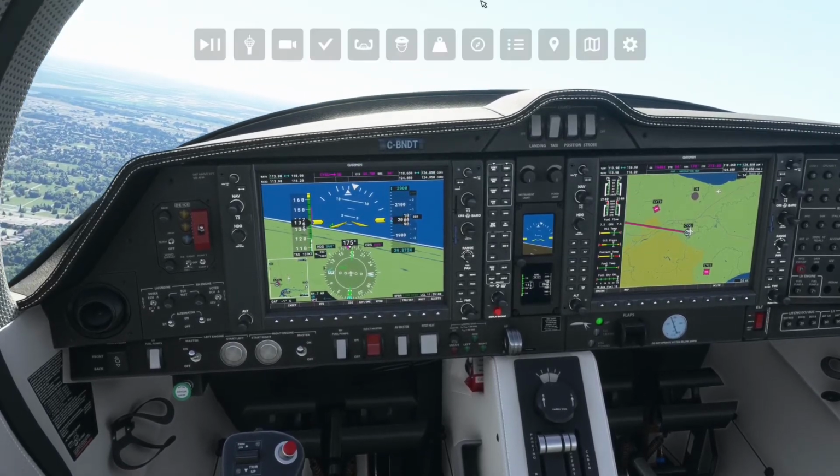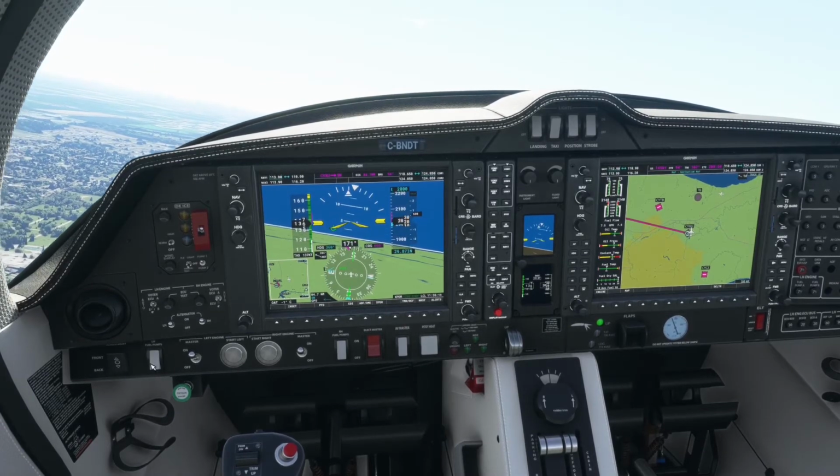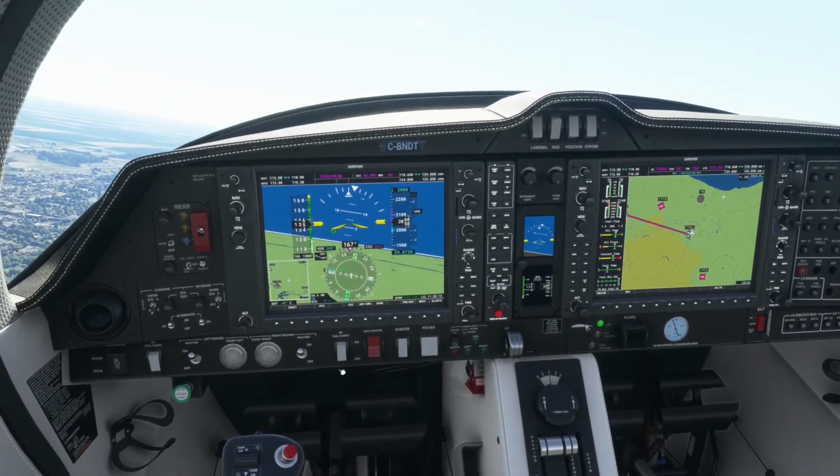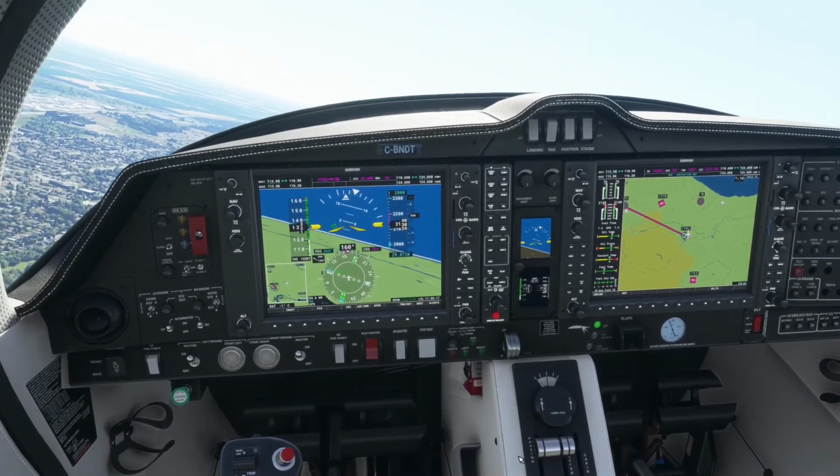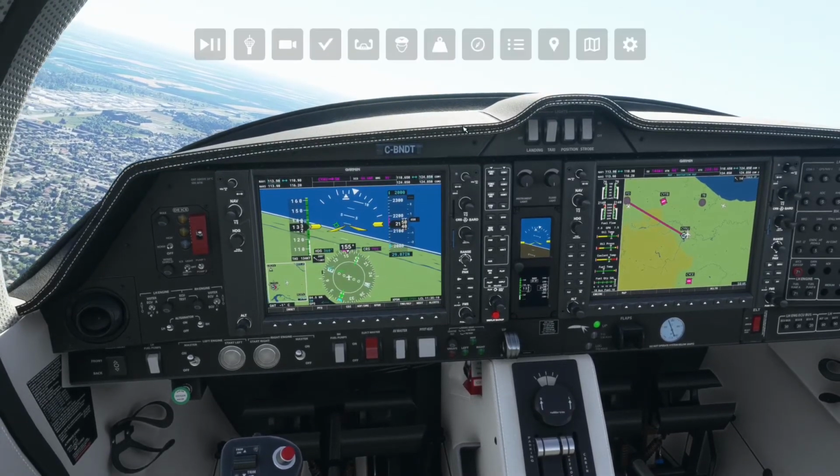Continue the turn, so gear's up, flaps are up. Shut off our fuel pumps. And we'll shut off our landing light.